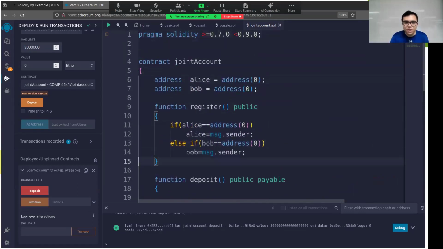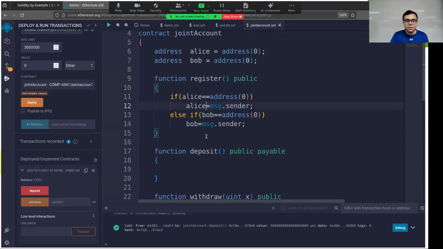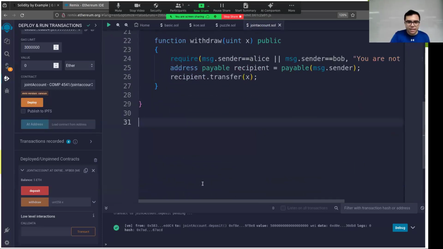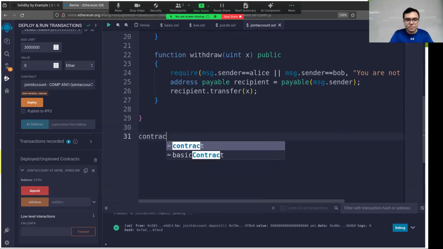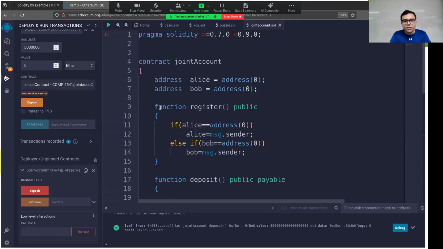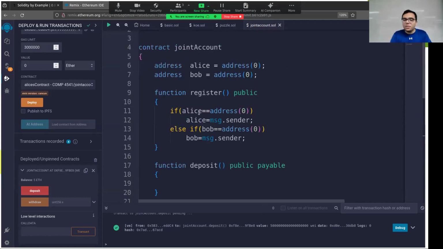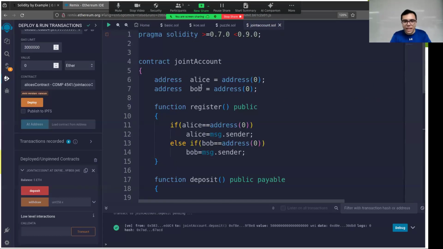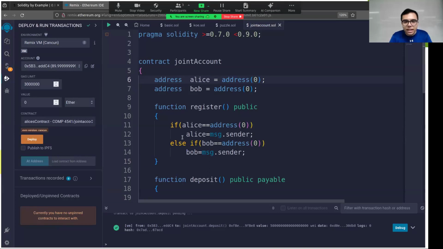Now, the important point here is that I have no way of checking if the address for Alice is actually an externally owned account or if it's another contract. So here's what Alice can do. Alice can create another contract. Let's call it Alice's contract. And then this contract can actually call the register function in this contract. So I want Alice's contract to become the Alice in joint account. Now, how can I do this? Well, basically, I need to know the address of joint account on the blockchain.